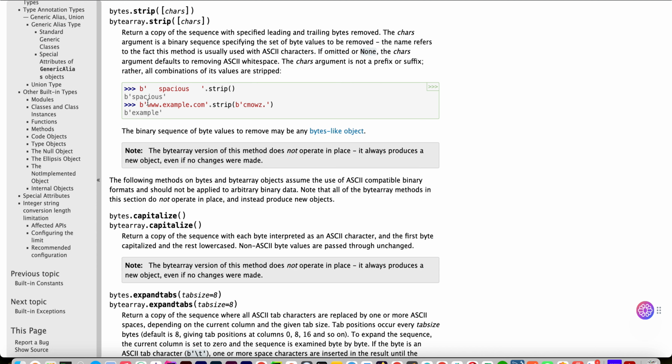b'   spacious   '.strip() gives b'spacious'. b'www.example.com'.strip(b'cmowz.') gives b'example'. The binary sequence of byte values to remove may be any bytes-like object. Note: the bytearray version of this method does not operate in place. It always produces a new object even if no changes were made.